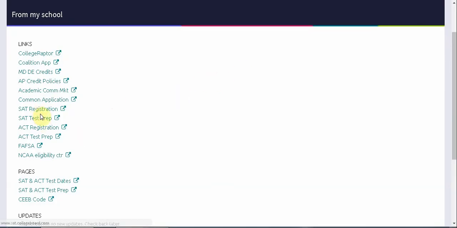Other helpful ones, we have SAT dates on here, ACT registration, ACT dates, so those are all right here. We have the Common App and the Coalition app. So those are 2 applications that you can use. You fill out that application and it can get sent to many different schools.